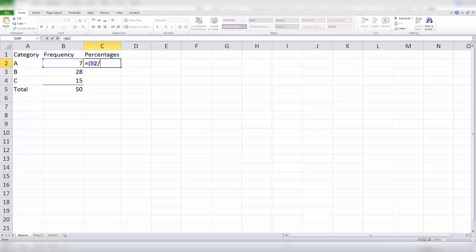I need to divide 7 by 50. I need to divide 28 by 50. I need to divide 15 by 50. So all of those need to change, but the commonality is they all need to be divided by 50. So I need that cell reference to stay the same throughout the calculation process. So to make it absolute, I put the $ sign and B and then $5.